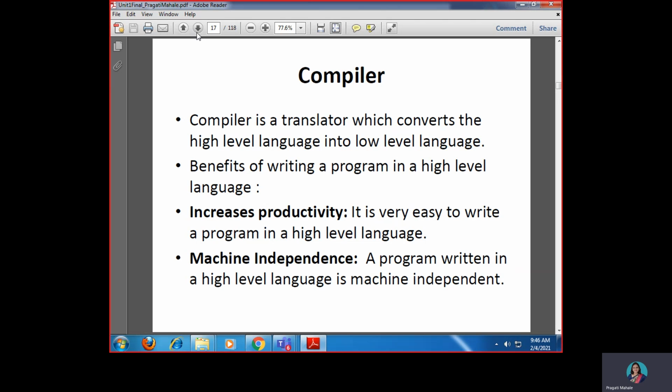So what are the benefits of writing a program in a high level language? You know that it is easy to understand. It is easier for the user to write a program in a high level language as compared to machine language. It increases productivity because it is easy to write. And secondly, it is machine independent. So you can write the program in a high level language and you can execute it on any type of platform or machine.